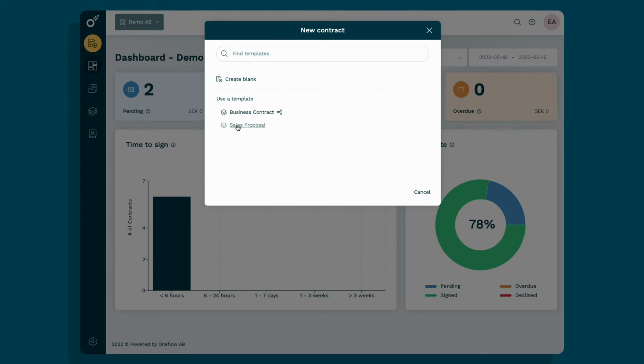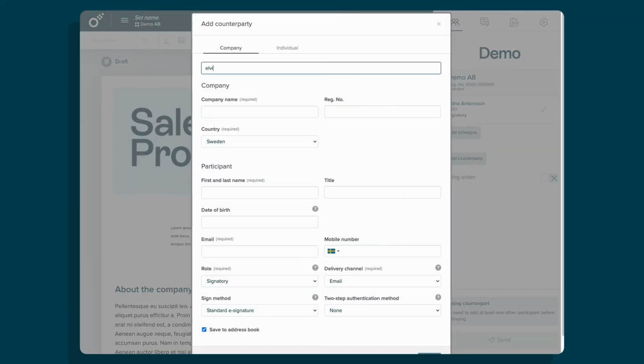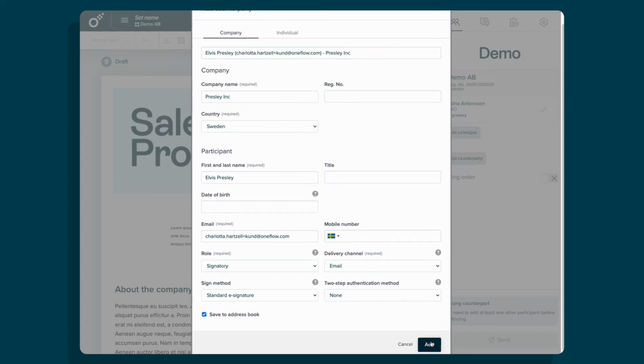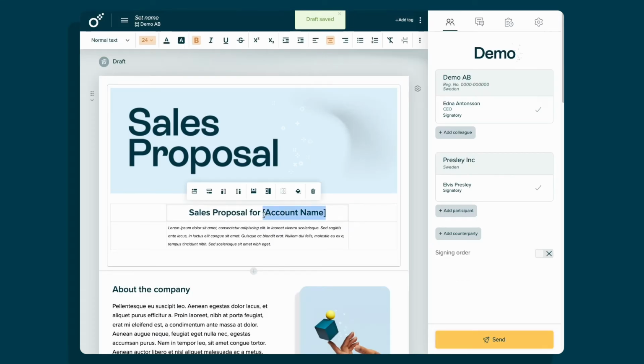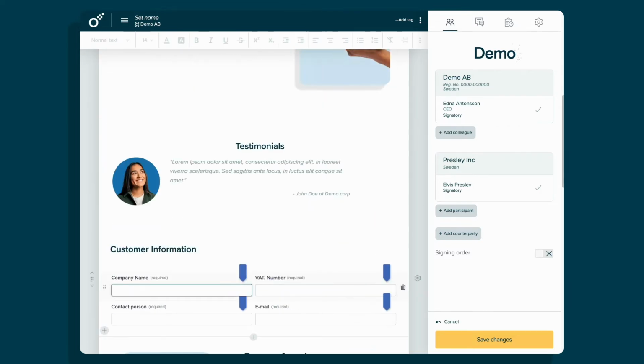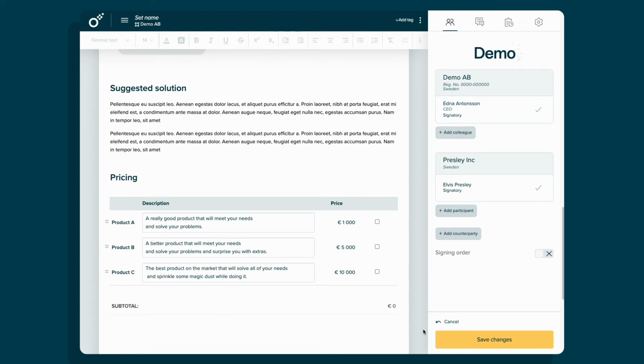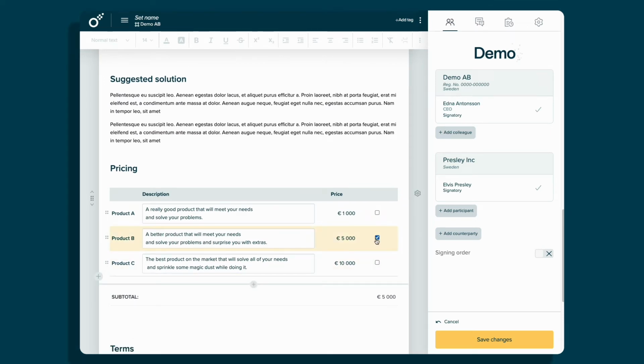Use Oneflow's template to get you started, or choose one of your activated templates when you create a new contract. Add your counterparty. Fill in the sales proposal. You can fill in the field for the counterparty, or you can let them fill in the information themselves. Choose the product that you've agreed on during the sales process.